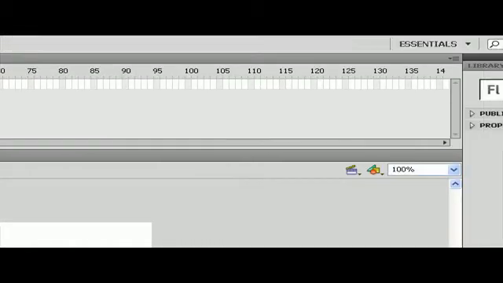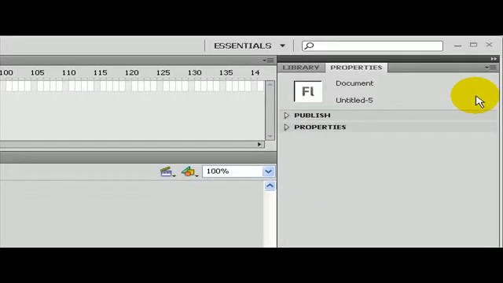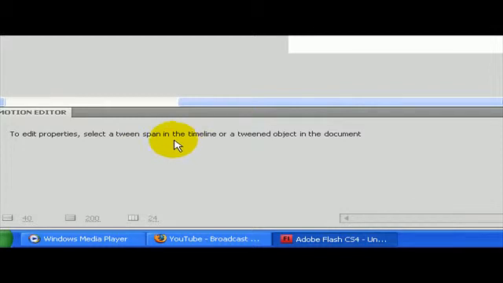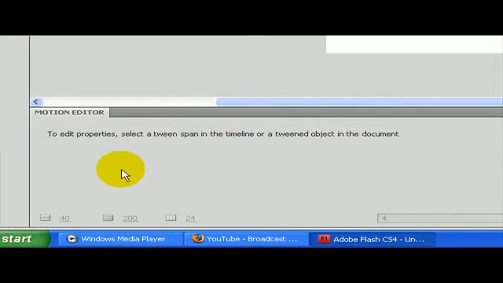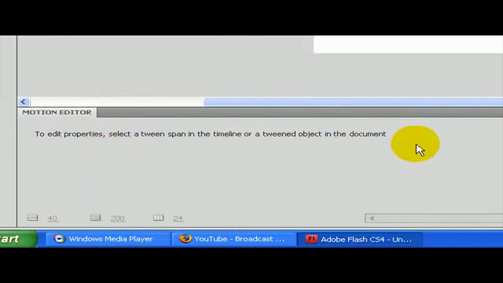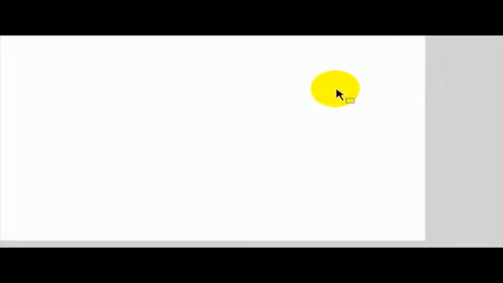And just so you can see the stage better, I'm going to go into the properties, which is on the right side in CS4, unlike in CS3 where it would be on the bottom. On the bottom you have your motion editor, or you might not have anything at the bottom. You'd have to customize it to your preference. That's one of the great things about the CS4 edition, that you can customize based on whatever you like.